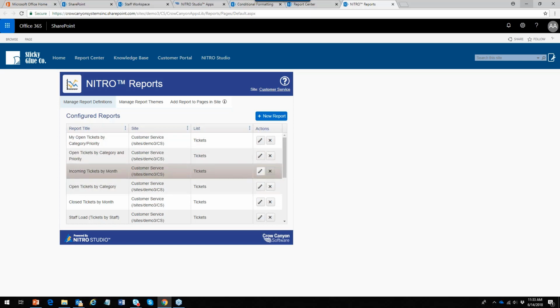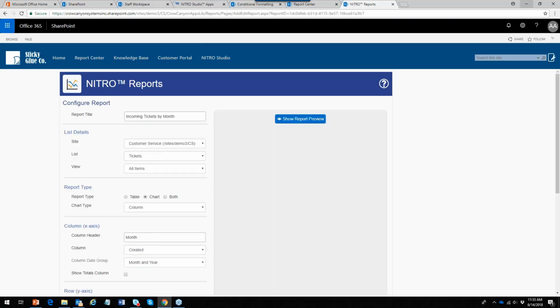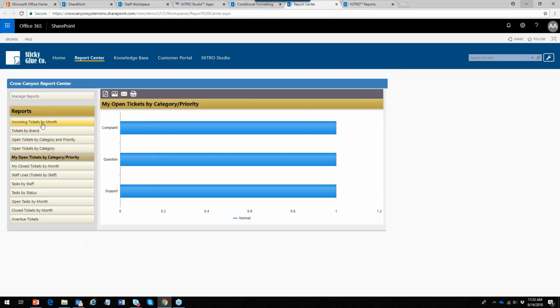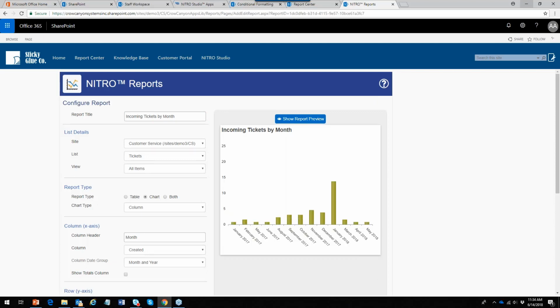Let's take incoming tickets by month, for example, and see how it's configured. So we have a report here that's been configured. It's in our Report Center. I'm going to go back and just show you that, right here, incoming tickets by month. That's the one we're looking at. You can do a preview here in your Report Manager and see that right here.